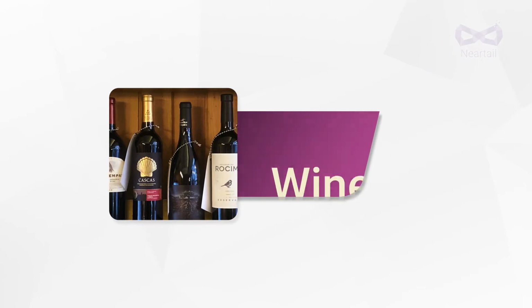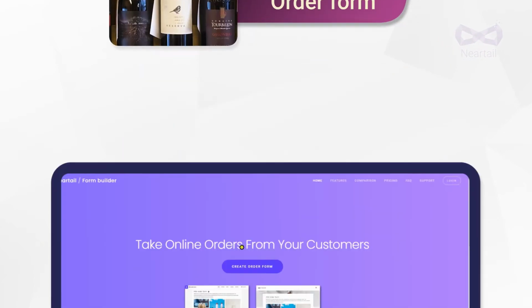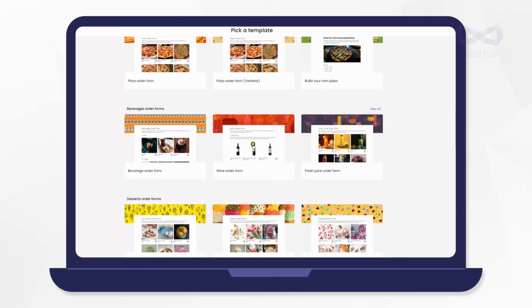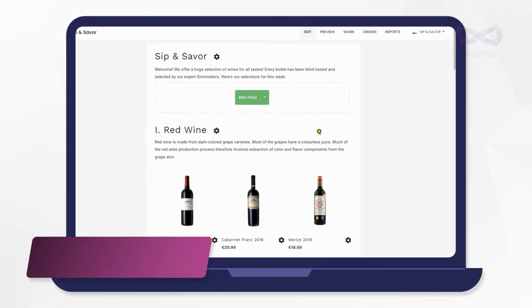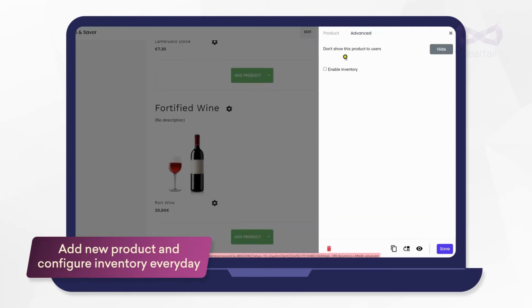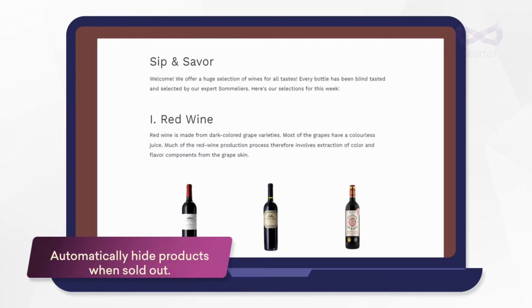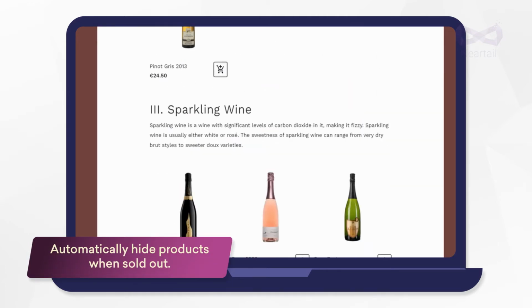Are you a wine store or a wine guide selling varieties of wine or a weekly selection of wine? Use this wine order form to publish your weekly wine list and take orders online. With this ready-made template, you can add your varieties of wine and configure inventory of your stock. At any point of time, your customers will only be shown what is available at your store.